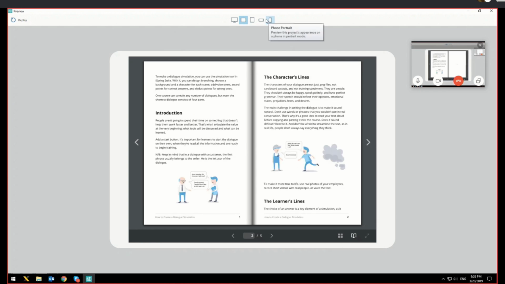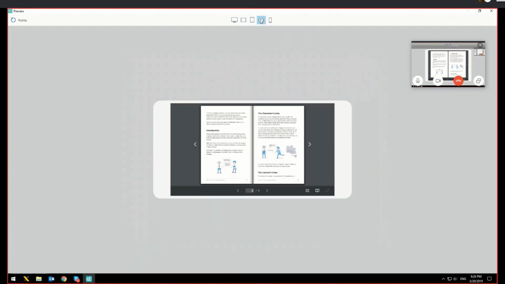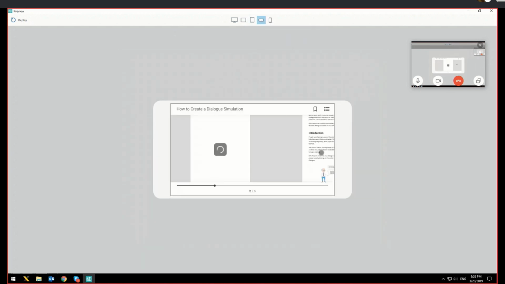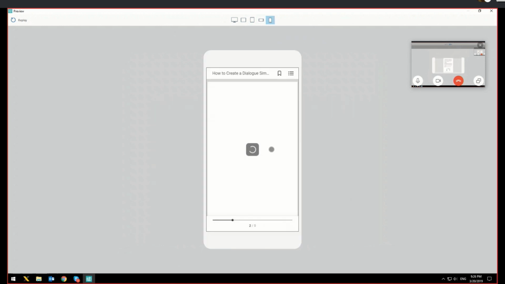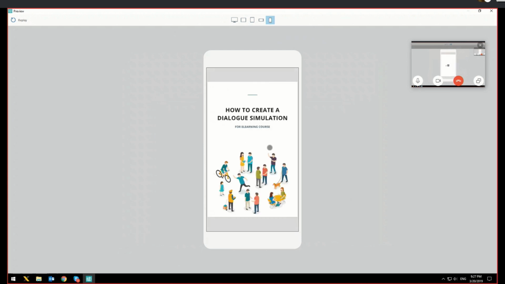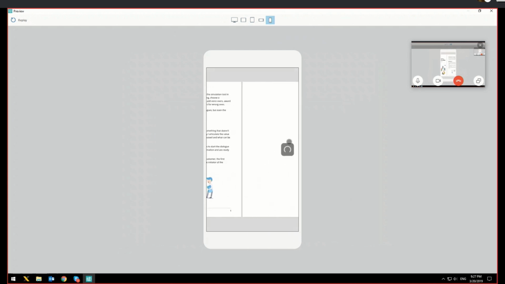And another good thing is that we have a special responsive interface for mobile devices. So here, for example, is a view on an iPhone. So again, with a swipe, I will be able to swipe from one page to another.